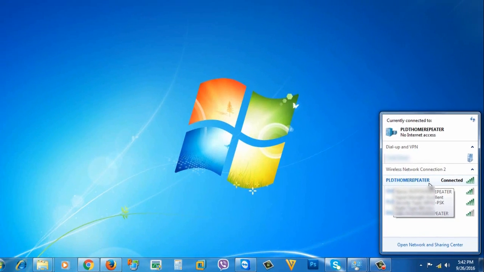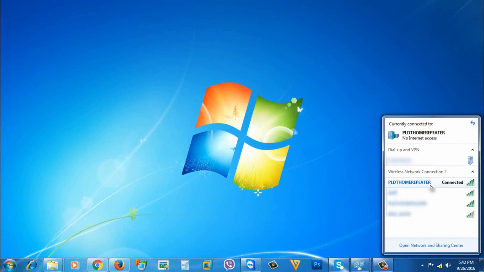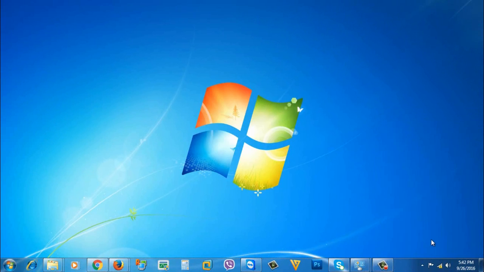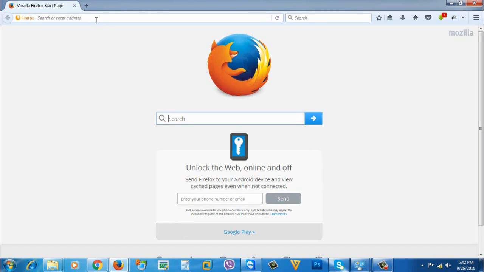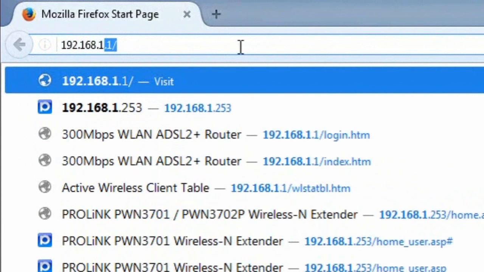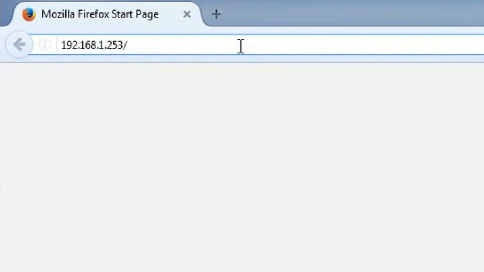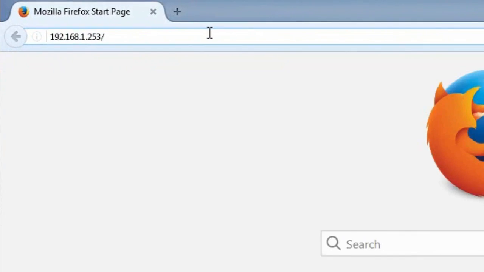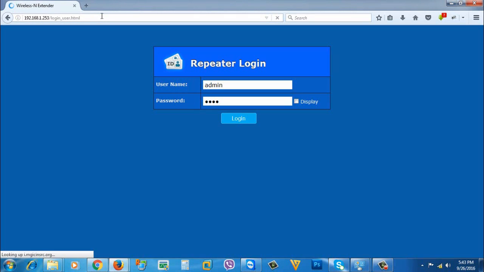Then once you're connected, open now your favorite browser. Then type in the address bar the default IP address of the PLDT Wi-Fi repeater, which is 192.168.1.253. Then hit enter. You need to log in here. The default username is admin and the default password is 1234.